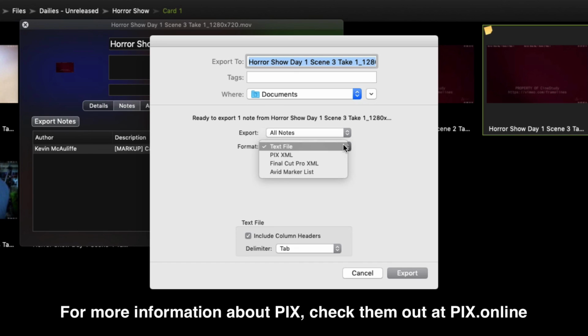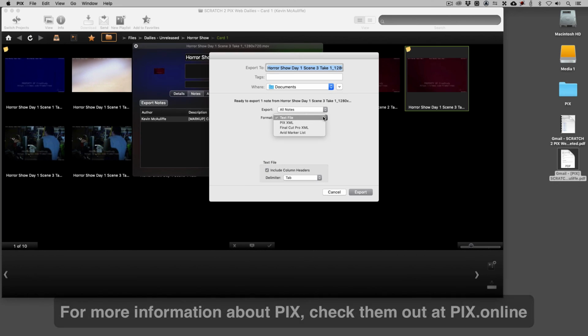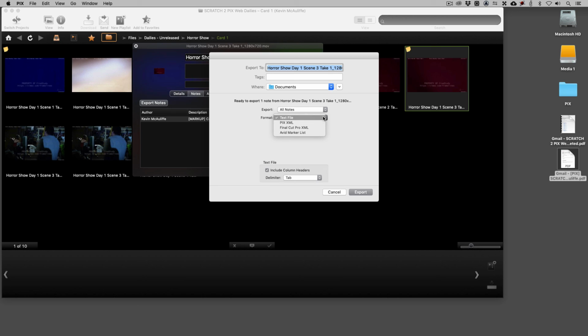All right, so I hope this lesson has shown you how well Scratch and PIX work together and how smooth the workflow is once you get all your dailies into Scratch to get the client or the offline house the information they need as quickly as possible. All right, that brings us to the end of our lesson.